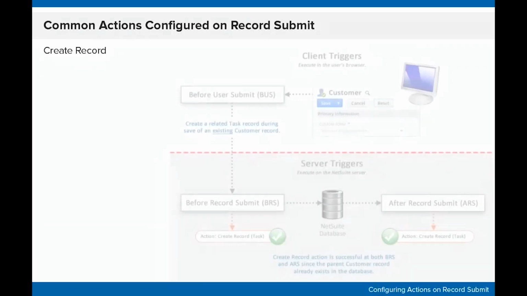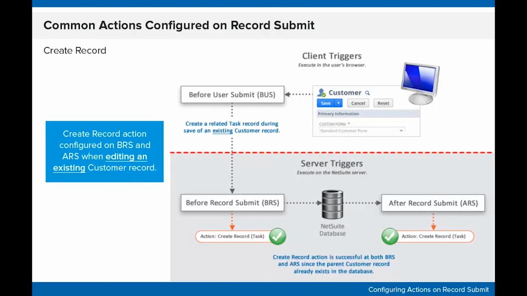Now consider this example when saving an existing customer record after edit. At before record submit, the creation of the joined task record is successful because the customer record already exists in the database. At after record submit, the creation of the joined task record is also successful because, just like we saw before, once the workflow moves into an after record submit context, the customer record has likely been committed to the server database.